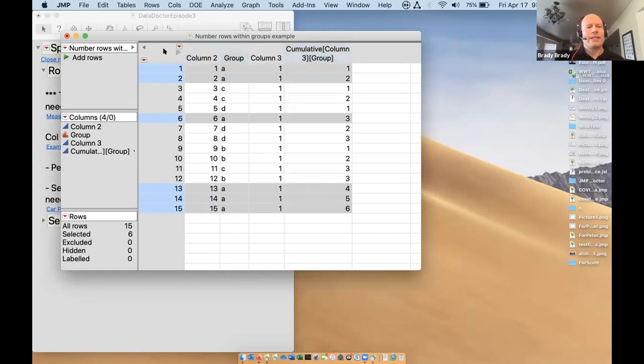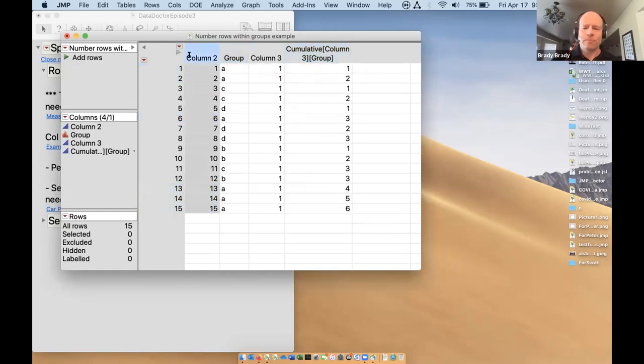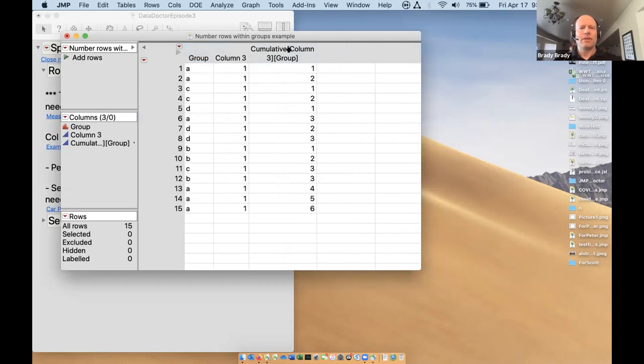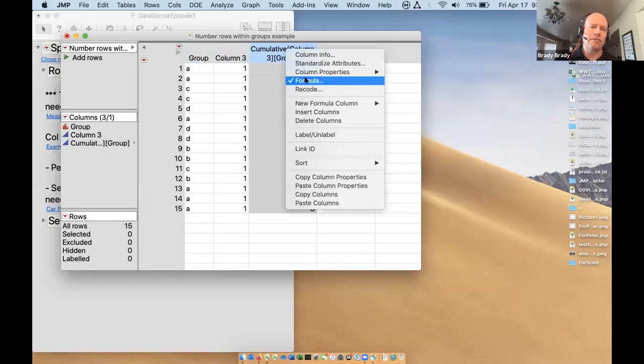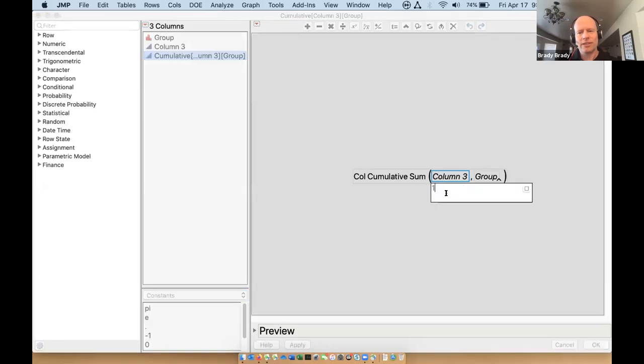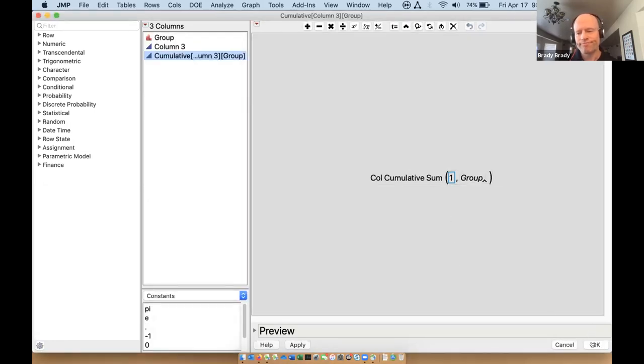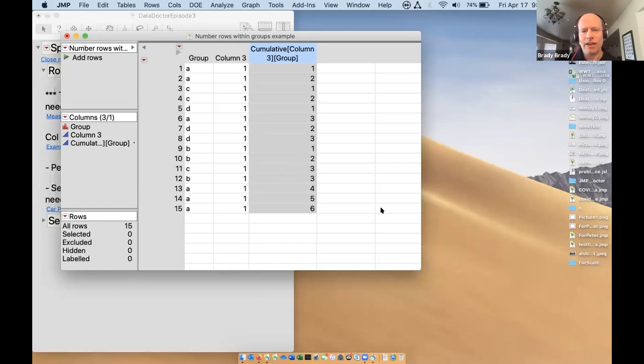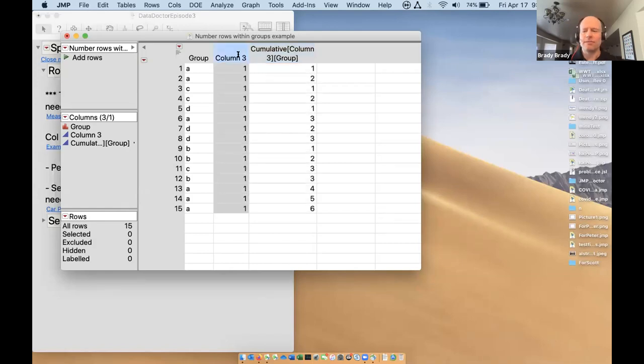So why is this a thing? Why is this powerful? Well, let's clean this up a little bit. The first way I'm going to clean this up is to realize that if I just have a column of ones, there's a shorthand for dealing with that in the cumulative sum formula. The column cumulative sum function takes a column that you'd be summing and then group variables if they occur. Well, I can just replace this column 3, it's all ones, with the number 1. And I get the same behavior. So I don't even need this column of ones, and we'll get rid of it.